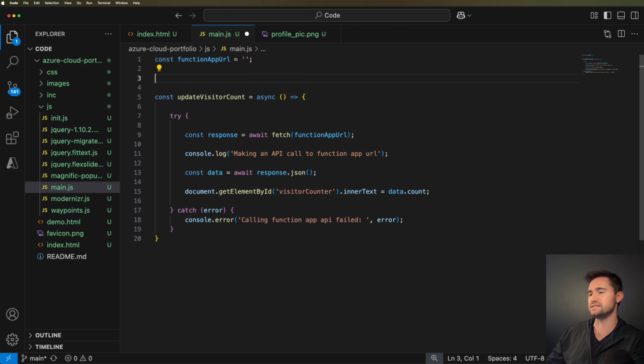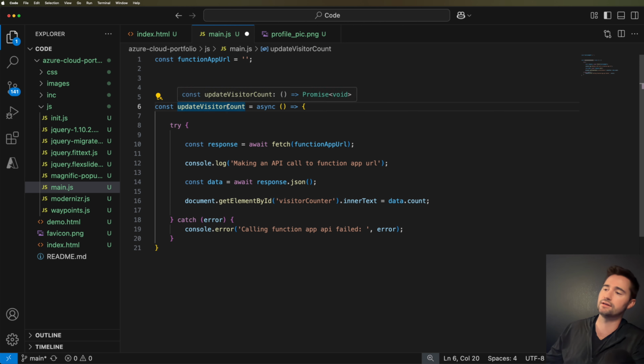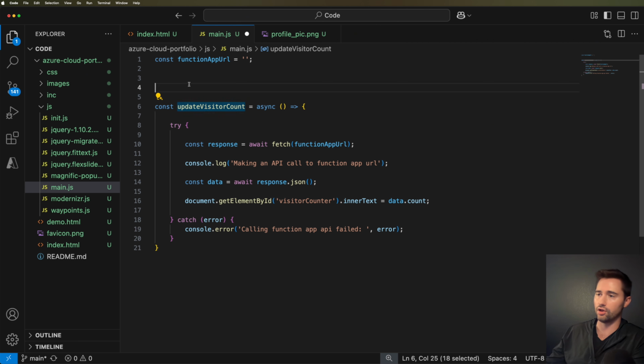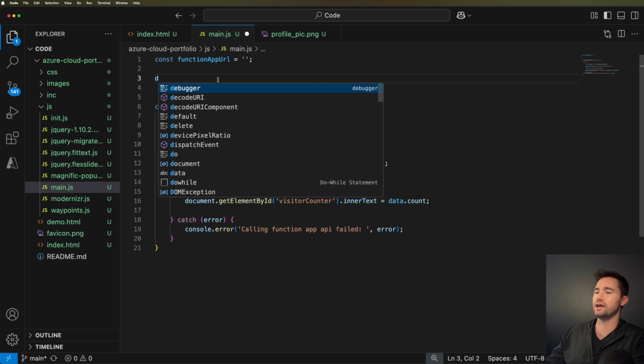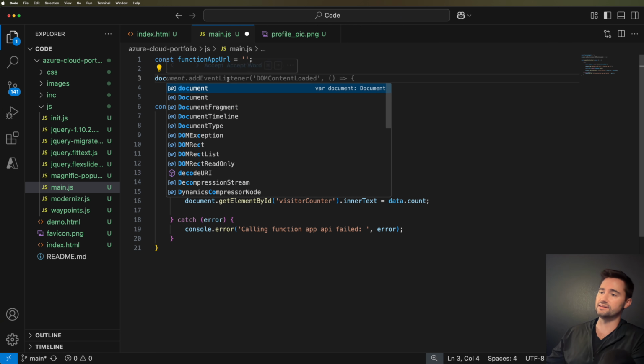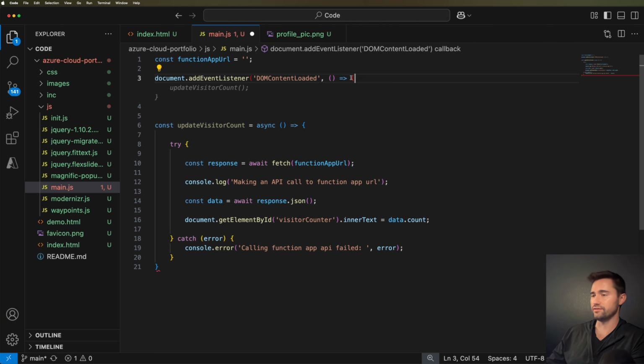Okay, the one thing we still need: we've got this function written, but our website doesn't know when to call this function currently. It's just a function that exists, but nothing's actually calling it. So we're going to basically use event listeners to go ahead and trigger this function.